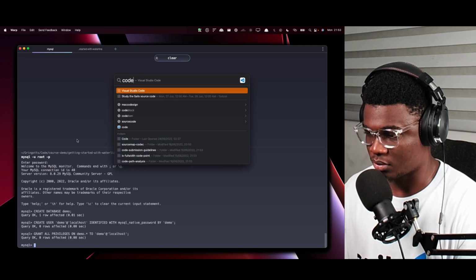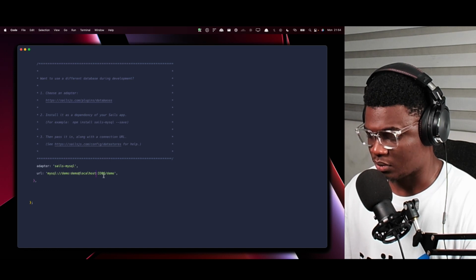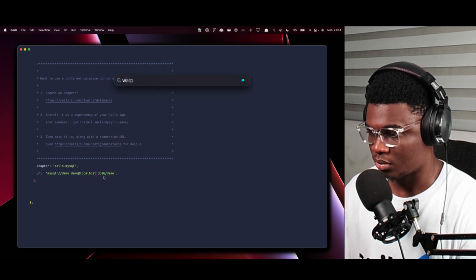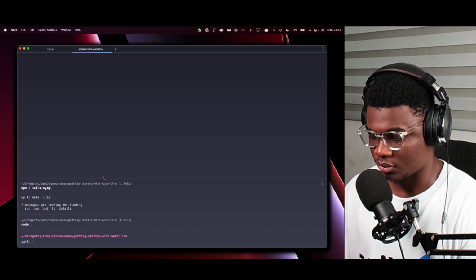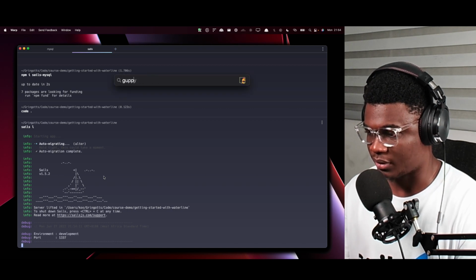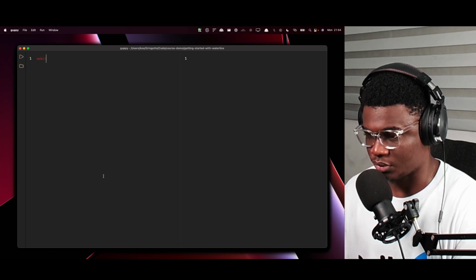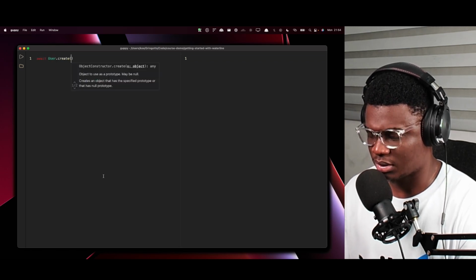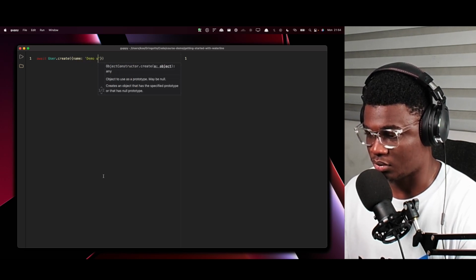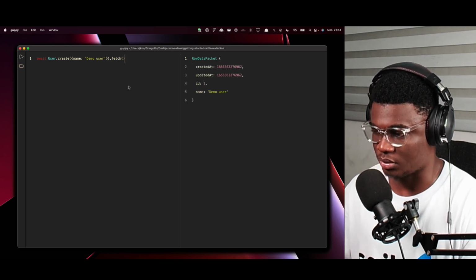So if I go back to code now, I believe these credentials should work. Let's verify that by lifting sails. Go back to the terminal, and if I do sails lift, sails should lift without any troubles. We could verify that we have everything set up correctly if we await User.create, just name it demo user, for example, and fetch that. Yeah, so we have the user created.